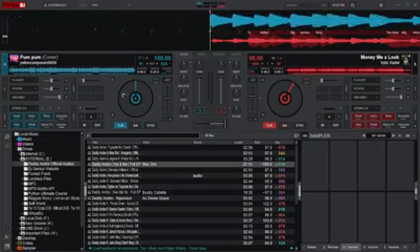Now, as you saw, the sound is playing on deck 1, but even if the crossfader is at 100%, you can still hear deck 1. This is a problem and we have to fix it. It's a problem not with the software itself, but with you, the user.